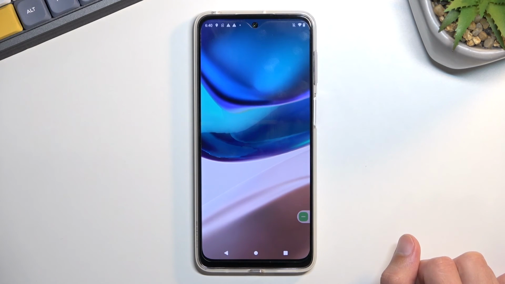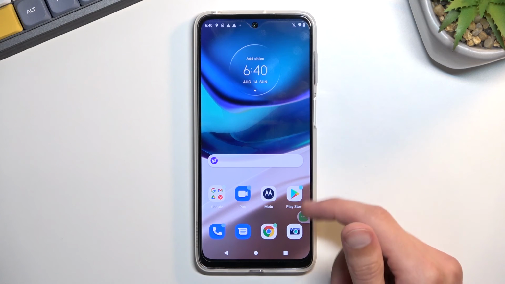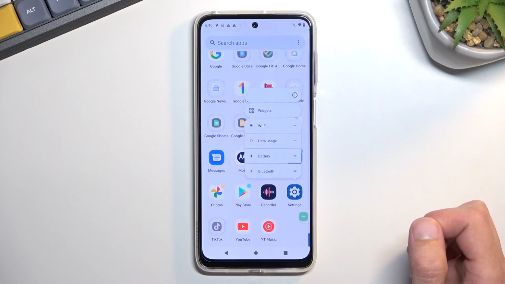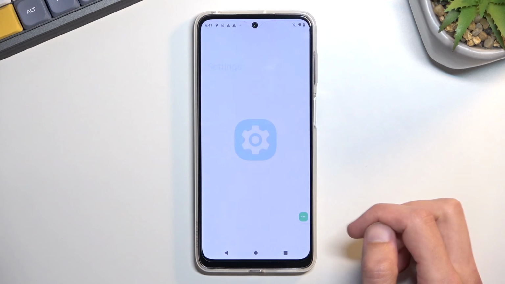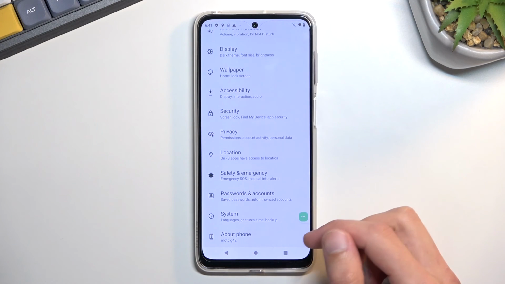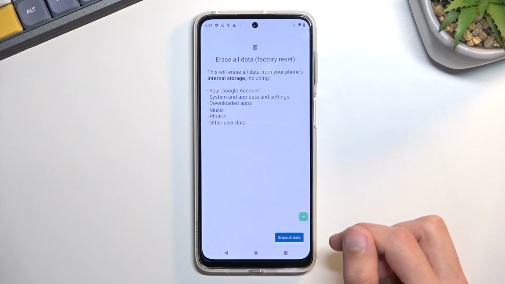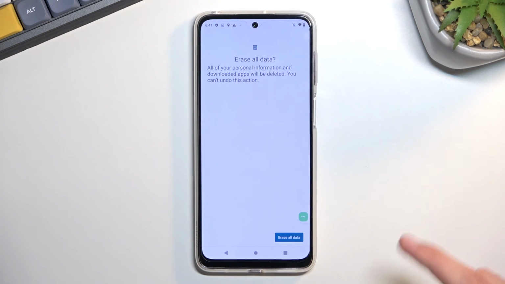Now once you have access to the home screen, you want to navigate into your settings. There we go. Scroll all the way down to System, Reset Options, Erase all data, and you do want to press on that button. Once again, I'm not going to go over this in the video strictly because it's just a factory reset, which has no options and nothing to really see.